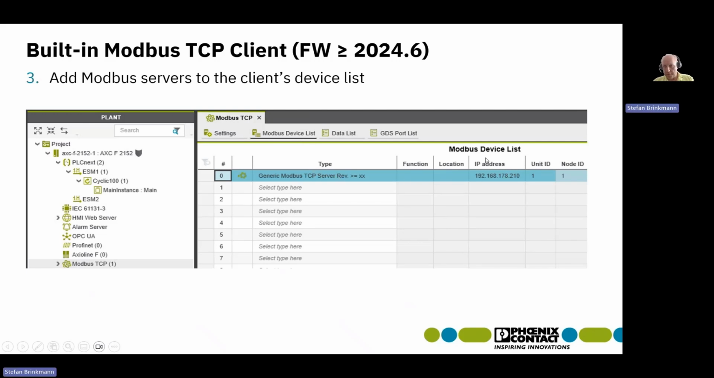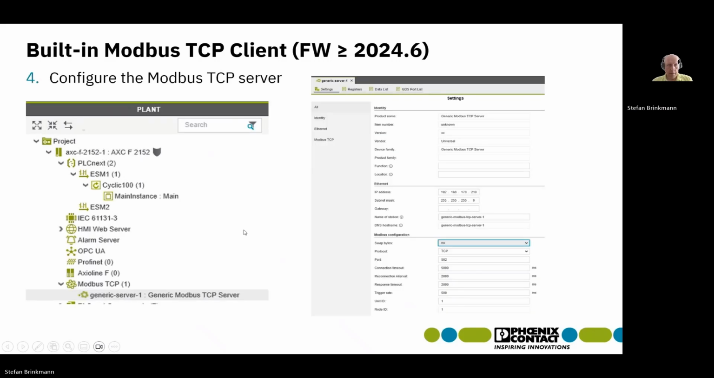And here in the Modbus device list, you specify the IP address and the unit ID. And then you have the server here. In my case, there's only one server connected. If you double click here on the server, you can do the configuration here of the protocol, of the port, some timeouts.